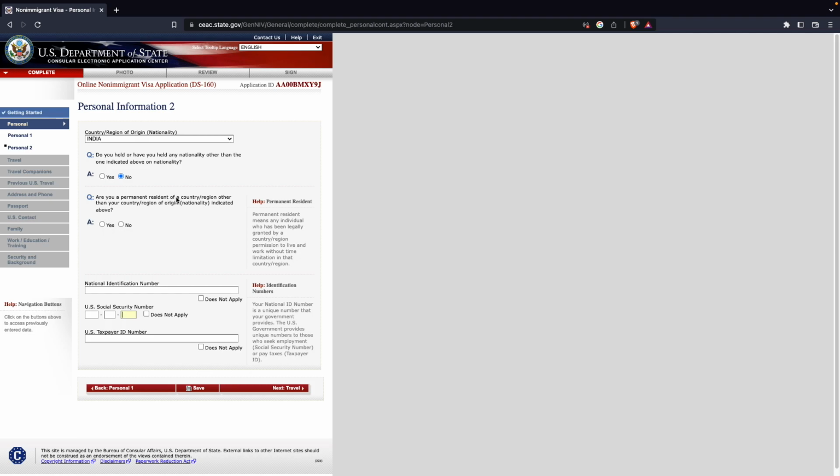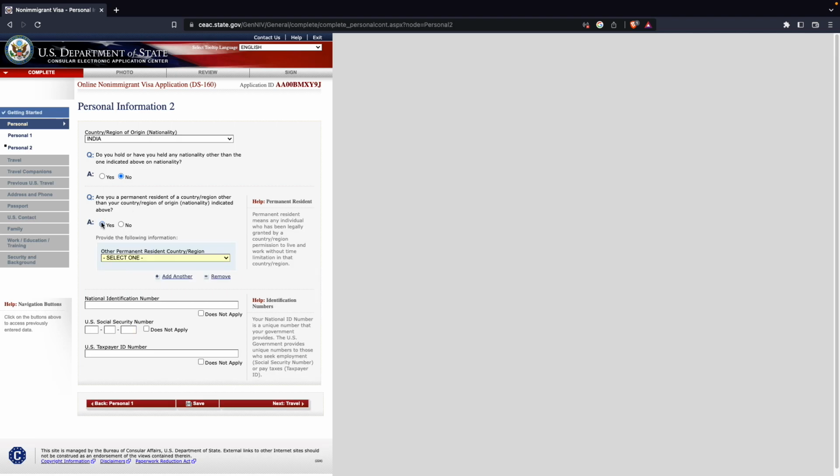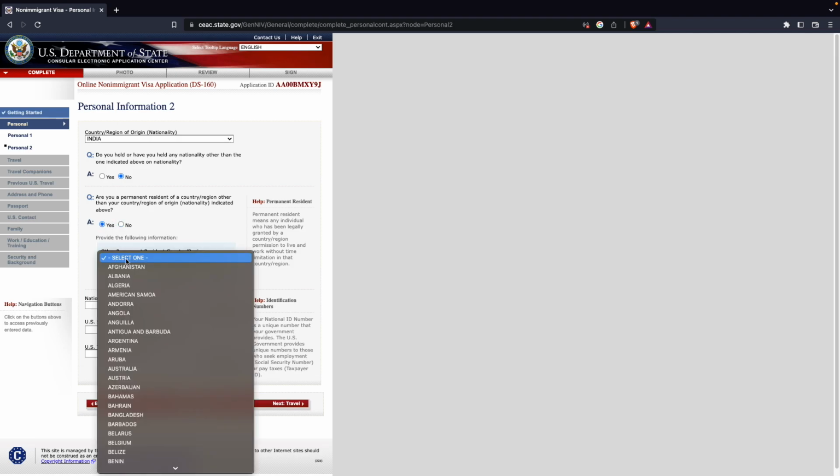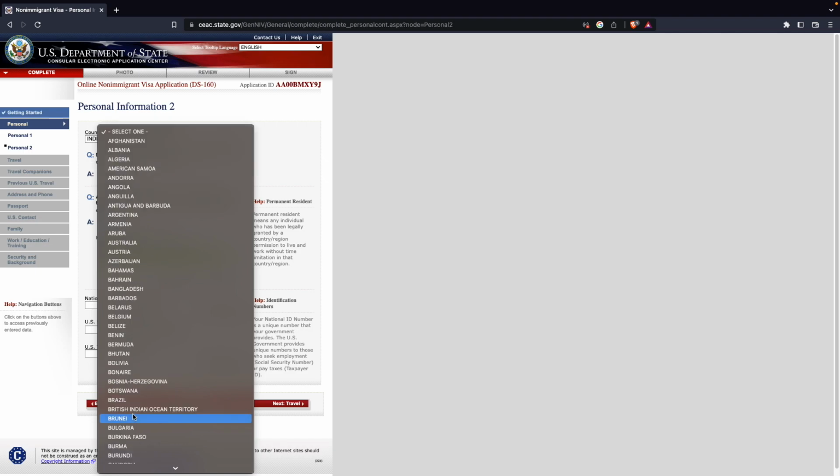Are you a permanent resident of a country other than your own? This is a critical question. Let's say you are applying for this visa and you are in Canada as a permanent resident. In this case, this would be yes. And if you are on a work permit or a student visa, then this would be no. I hope this clarifies. If you are a permanent resident, you click yes and then select the country.